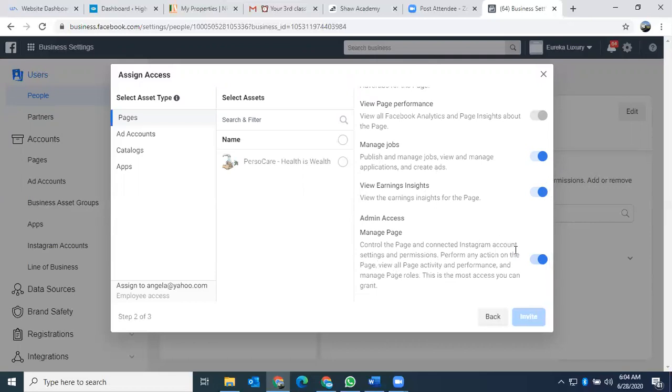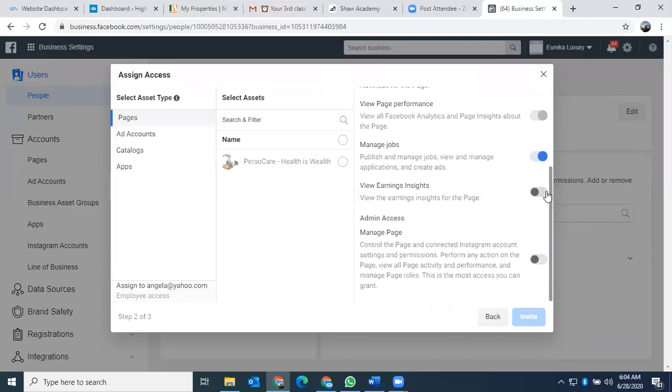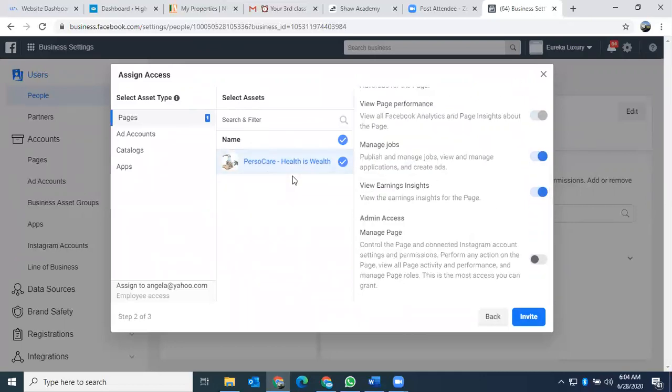So what I'm going to do for now is to just grant the first thing we did, publish as page, and also give other access to this person here. Which page am I looking at for the person to work on? I have to choose the page. By the time you open this assign access, your Facebook page will be showing here. So I choose the page that I want to give the person access to handle.